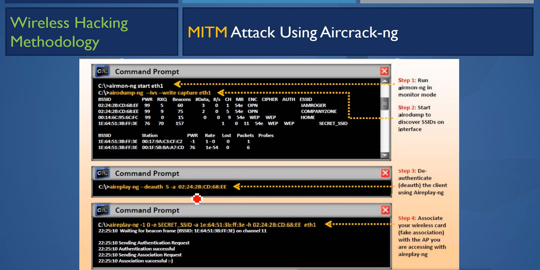Then last, what will it do? It will associate your wireless card, that fake association, with the AP you are accessing, using aireplay-ng. So it will send this attack with the ESSID, the BSSID, the host and the name. So it will associate your wireless card.